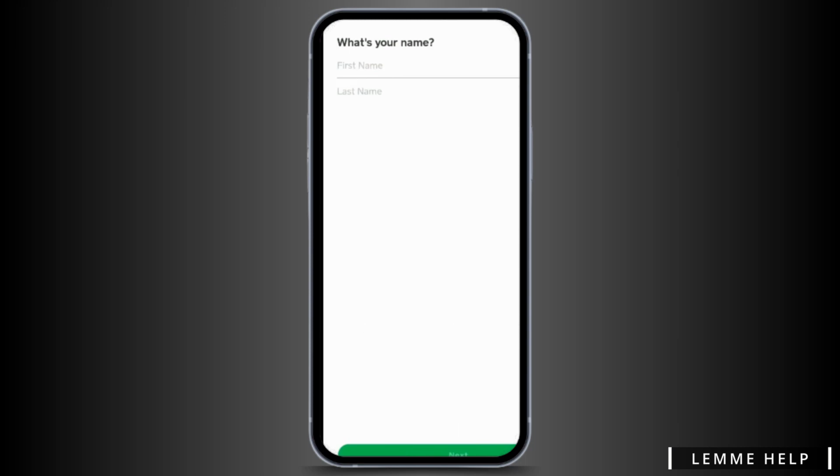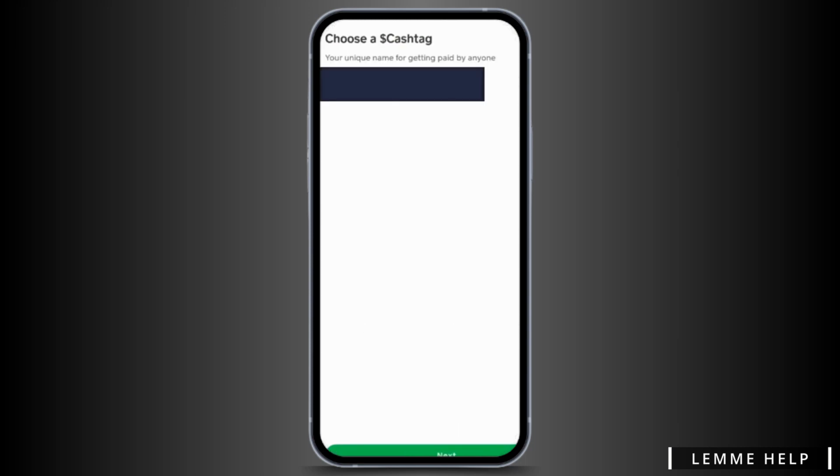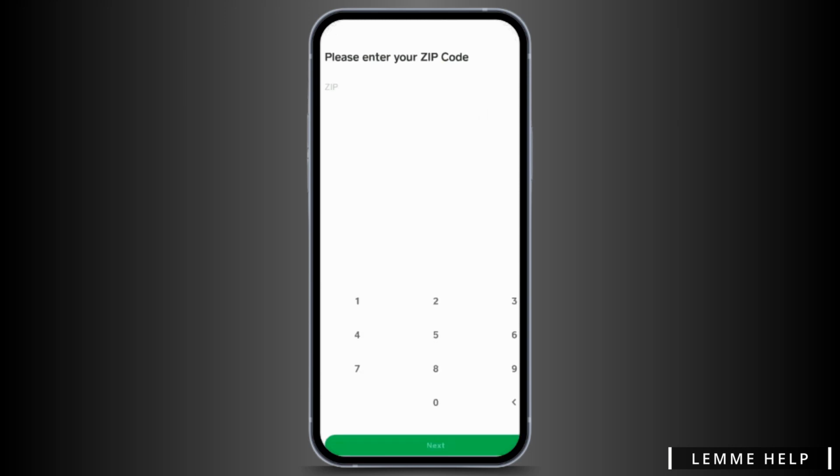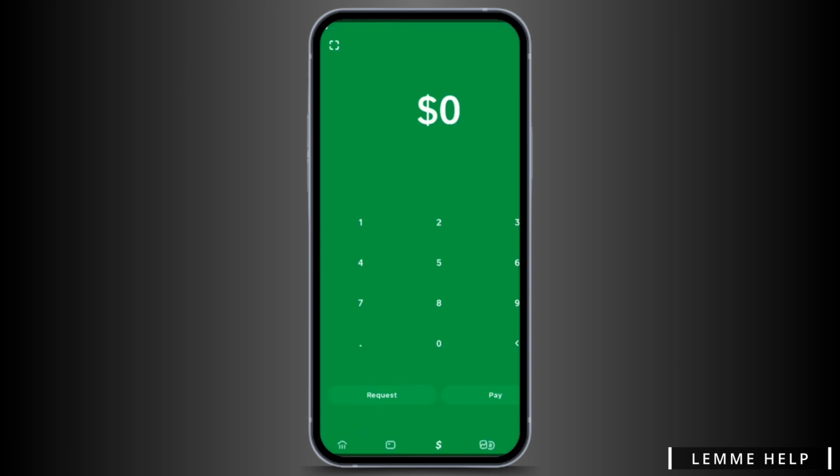Then enter your first and last name and tap onto Next. Your Cash App will automatically generate you a cash tag. If you'd like to change it, just edit it. If not, tap onto Next at the bottom of the page. Then lastly, enter your zip code and tap onto Next. Once you do all that, this is what your home page will look like.